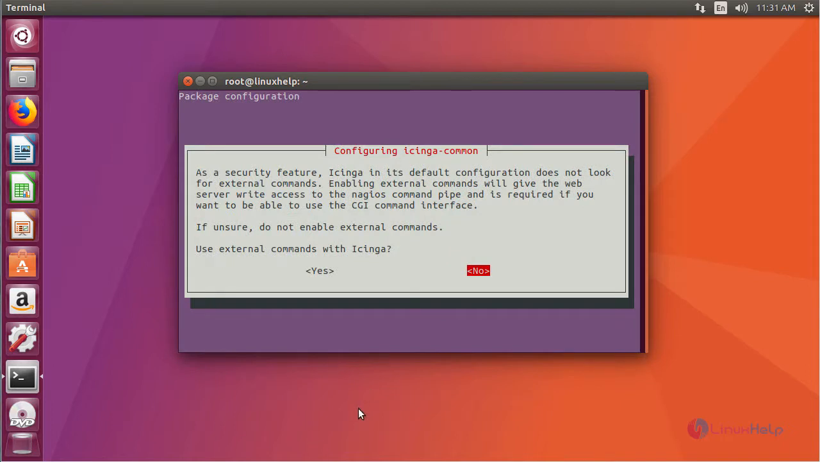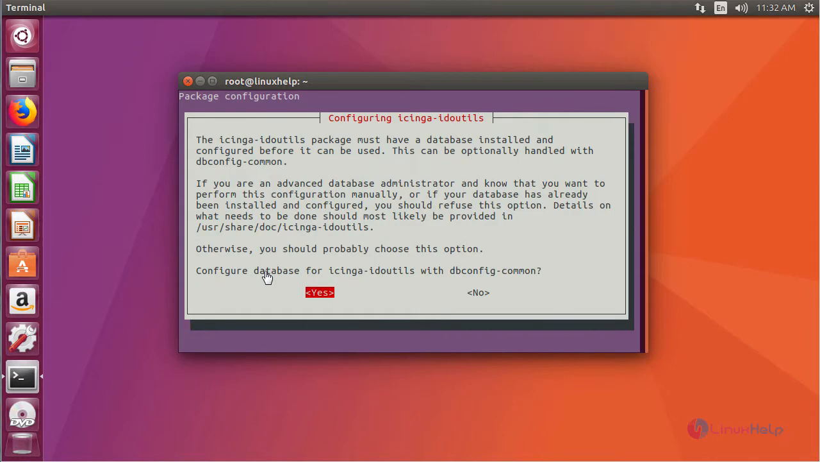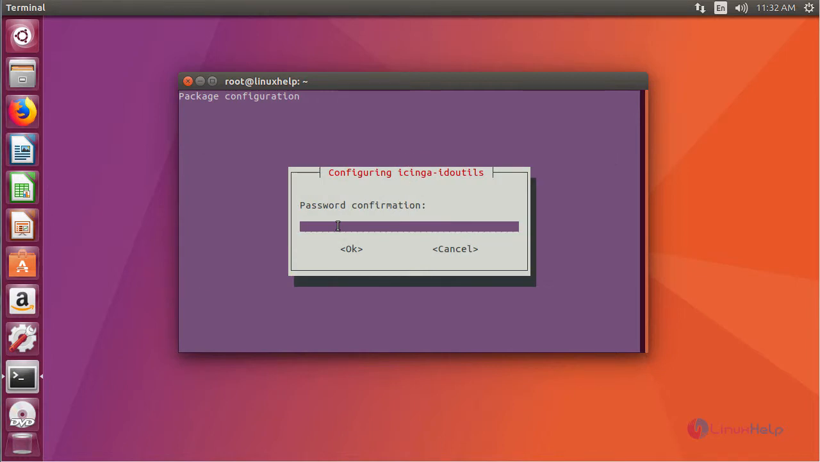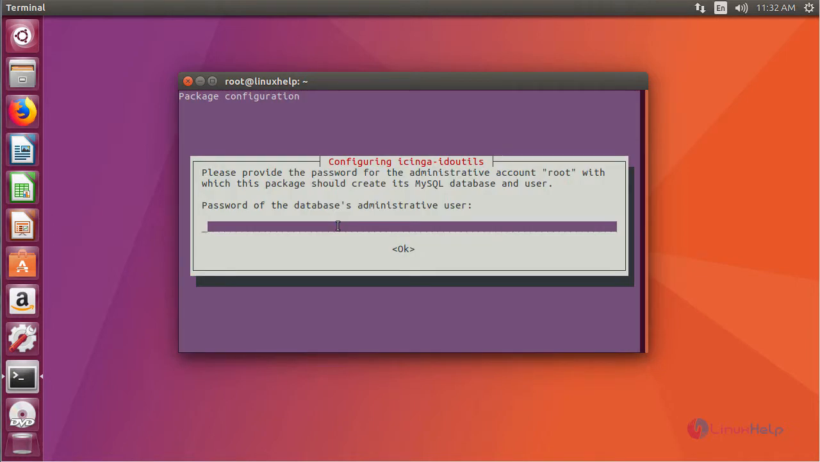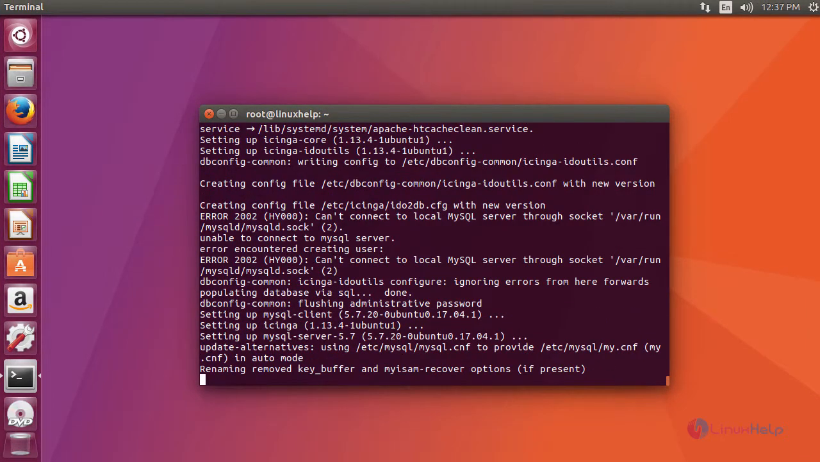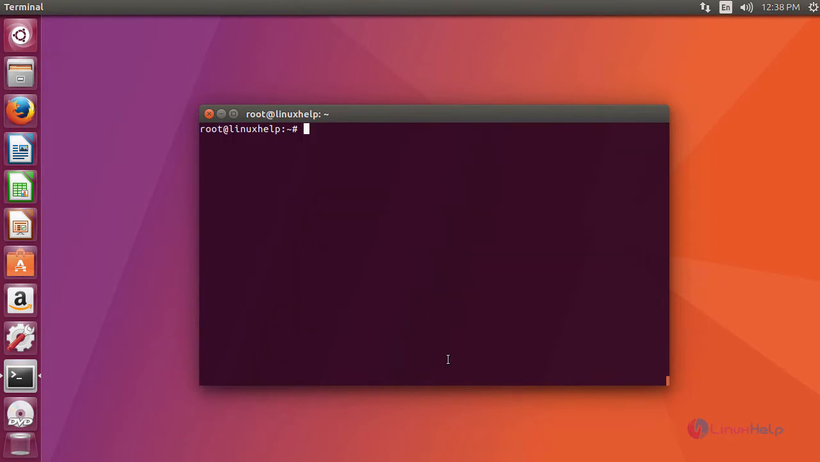Set the external command permission in your Icinga configuration. If you are not sure about it, just click no. Next, configuring your database for your Icinga. For that, click yes and provide your MySQL password here. Confirm it. Followed by your database administrator panel password. After installation of Icinga, followed by your Apache and MySQL.